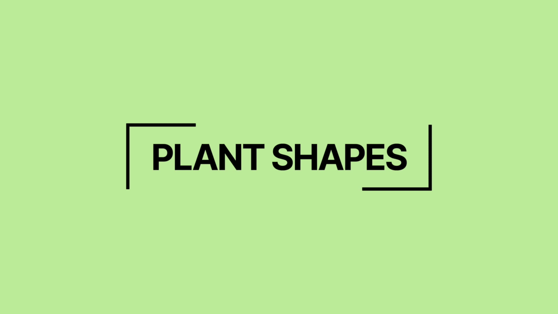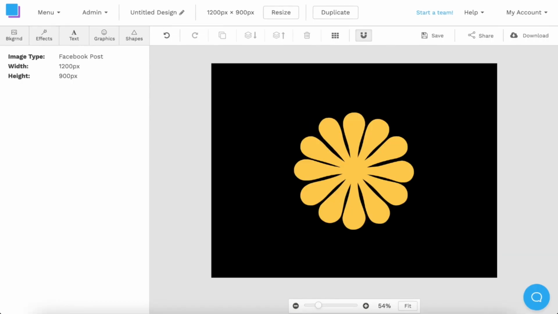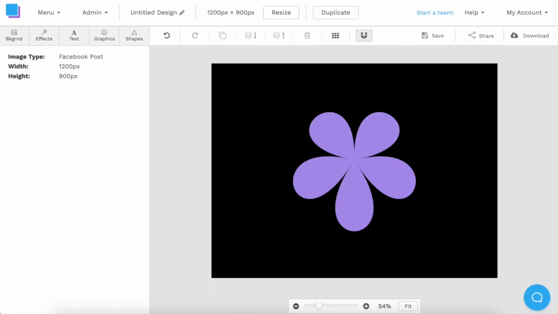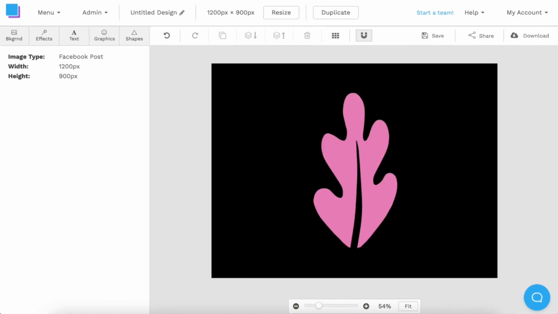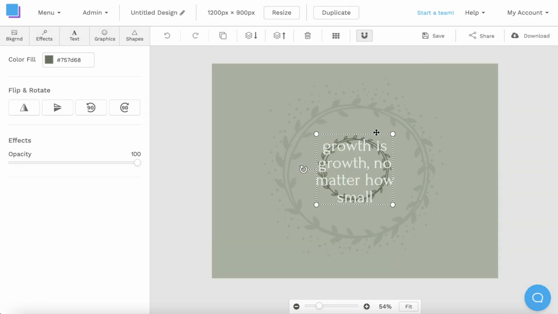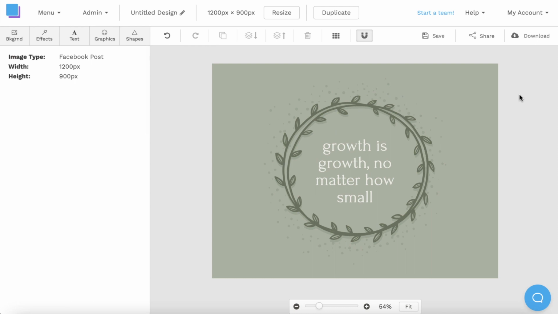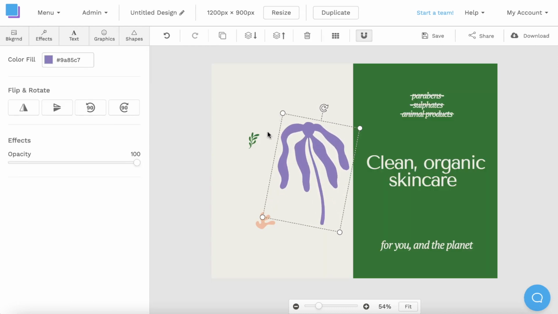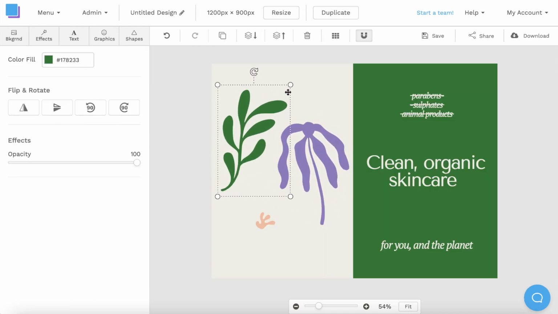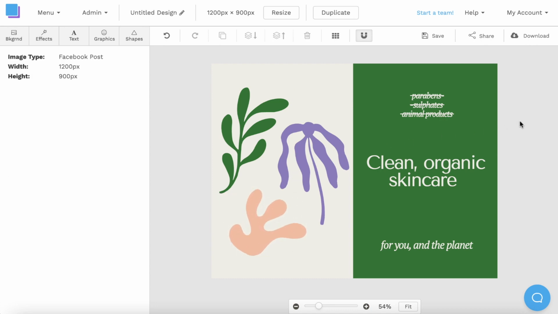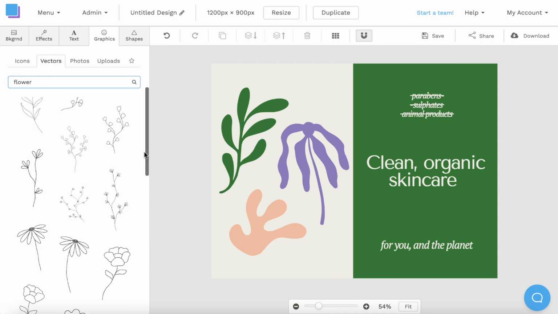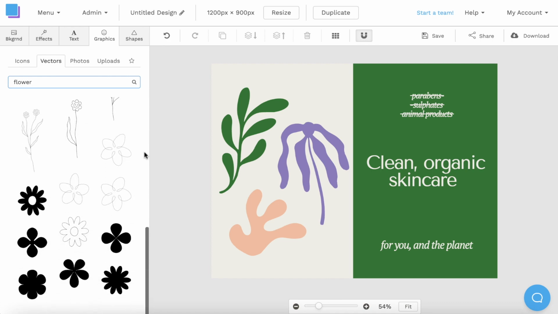Next up, we have plant shapes. Plants are a great visual representation for growth, organic qualities, and symbols of life. Plants are also a huge trend in all forms of design, and we recommend that you pair them up with earthy color tones or muted color tones for the best results. We have a great selection of plant and flower shapes for you to use in Snappa.